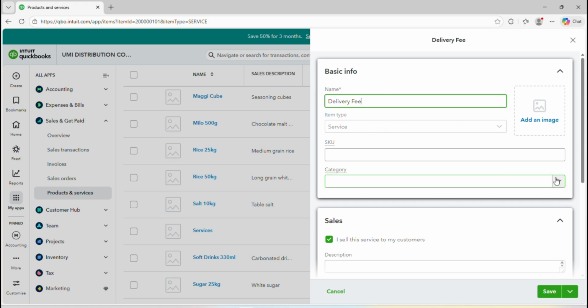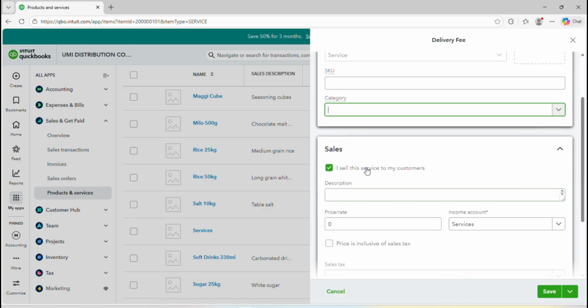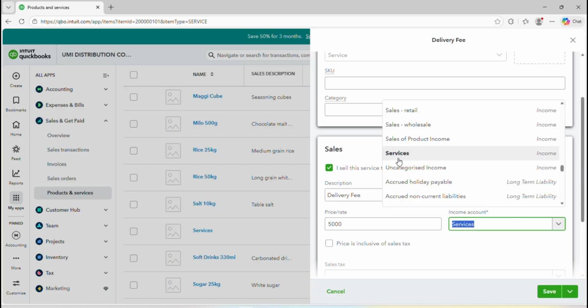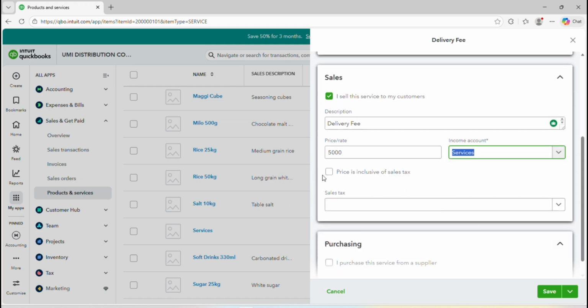The category, it's not an inventory part item. So here we can just put delivery fee. So the cost, we can just leave it. Let's put a standard rate. Let's say it's 5,000. The income account, you can just go ahead and say, okay, income on service. You can just leave it like that.